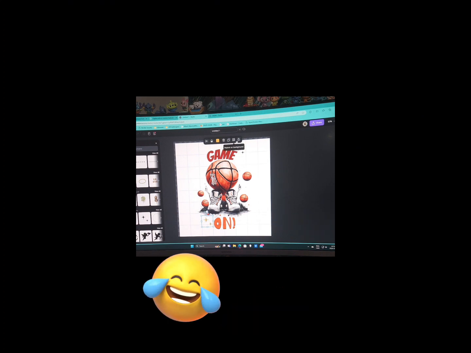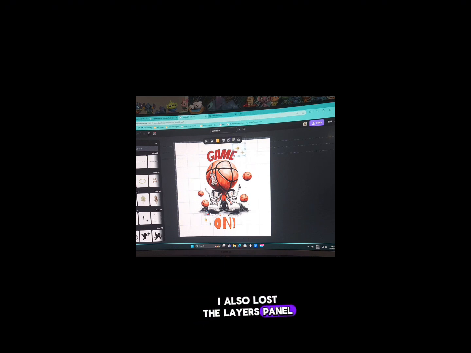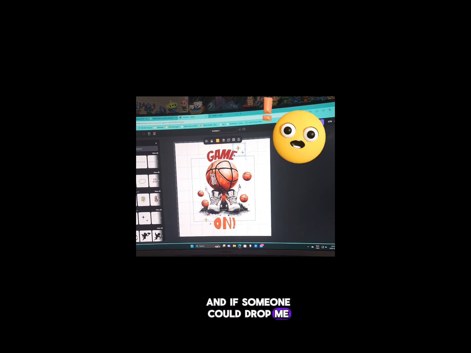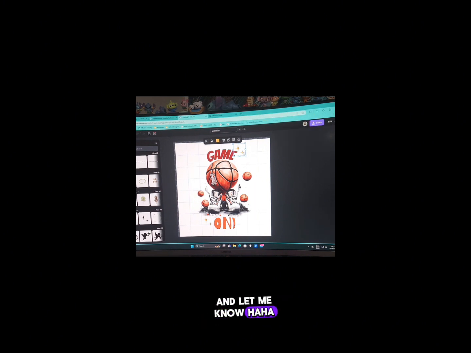I also lost the layers panel, and if someone could drop me a comment below and let me know where or how to access my layers panel again, it would be greatly appreciated.